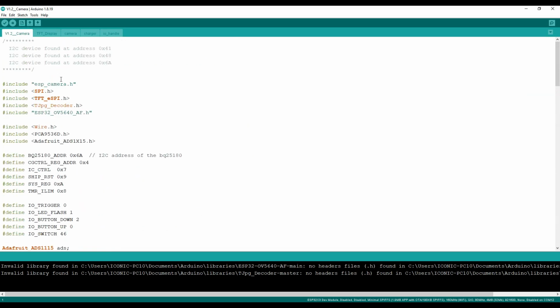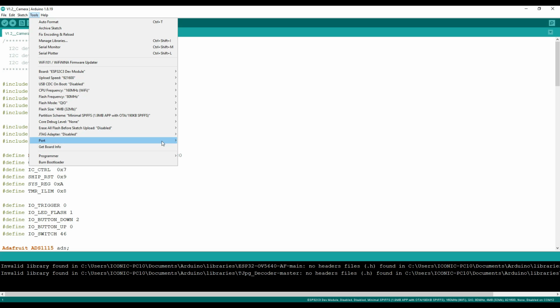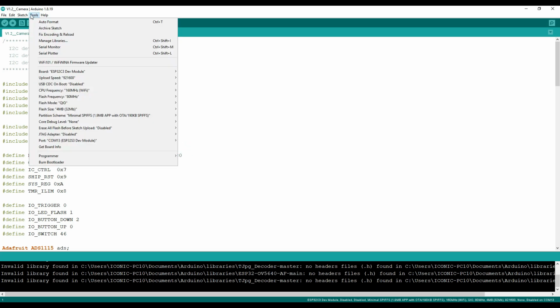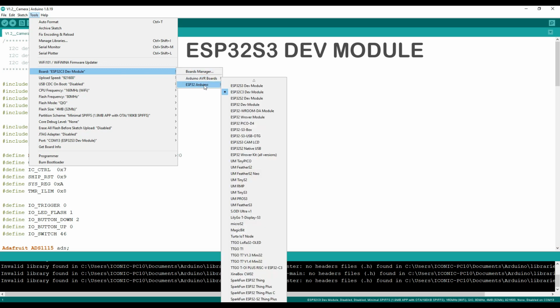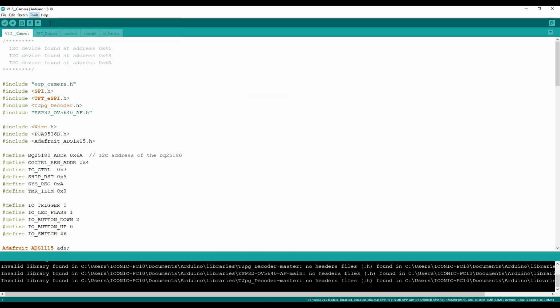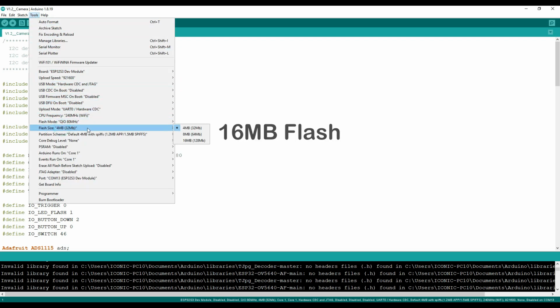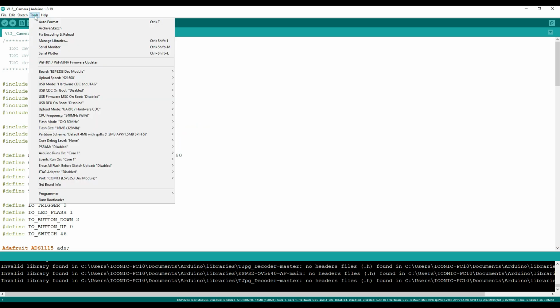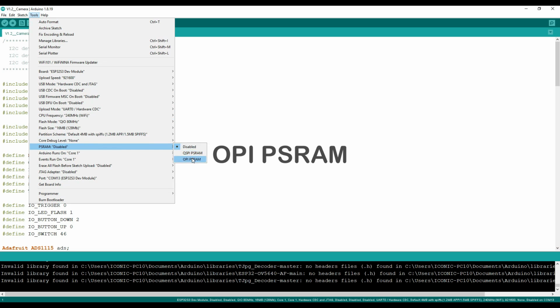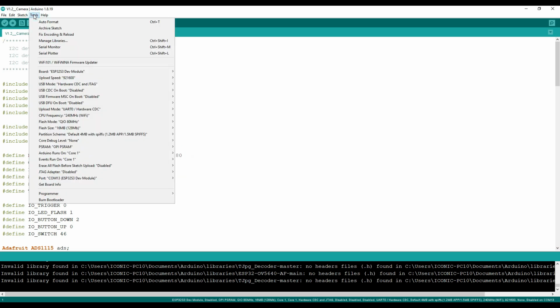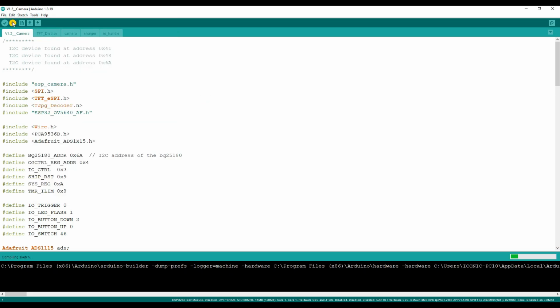Now let's upload the code. Before that, we need to adjust some settings. So go to the tools menu, select the correct port and board. Then the flash size is 16 MB and the PSRAM is OPI PSRAM. Then I connect the USB cable to the camera device. After that, hit the upload button and wait for the code to upload.